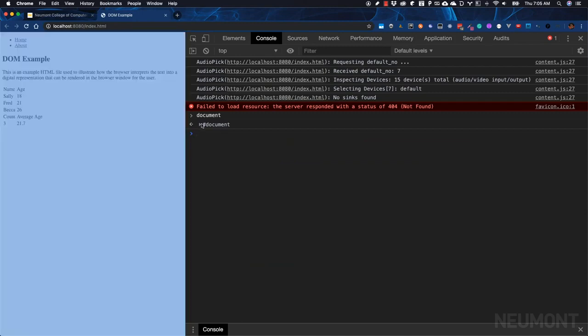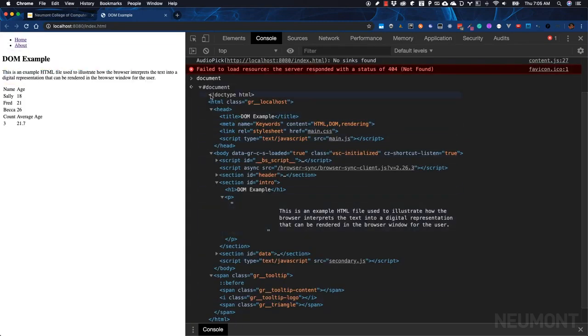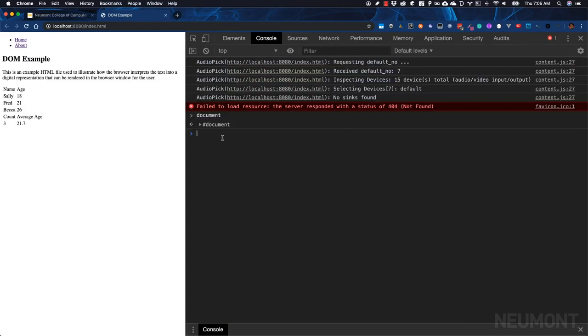Now, because the document gives us the entire document, that's little help to us. But as I was saying, there is a function or a method on the document object that provides us the ability to query the document or search through the document and look for what we're looking for, or get a handle on what we're looking for.